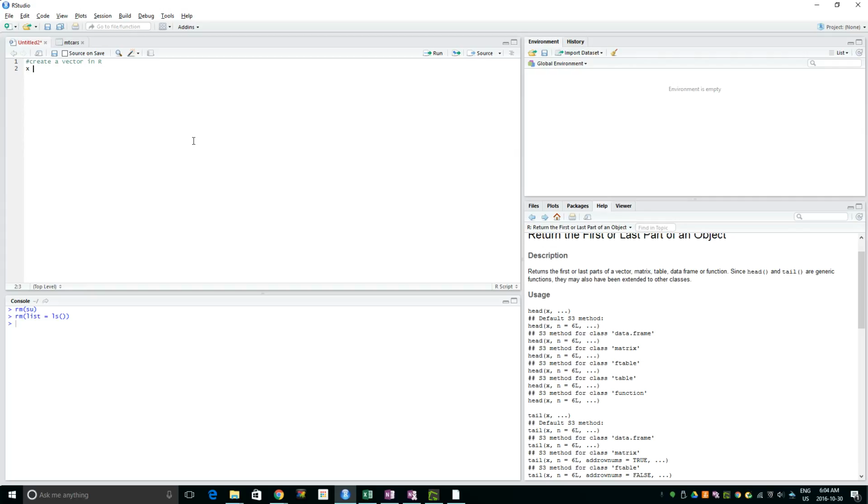So to create a vector, we do c for combine, and then we say 1, 2, 3, 4, 5. Okay, let's do 6. So if you want to see what's in R, we see it's created a variable x, but it's actually a vector. It holds a lot of values.